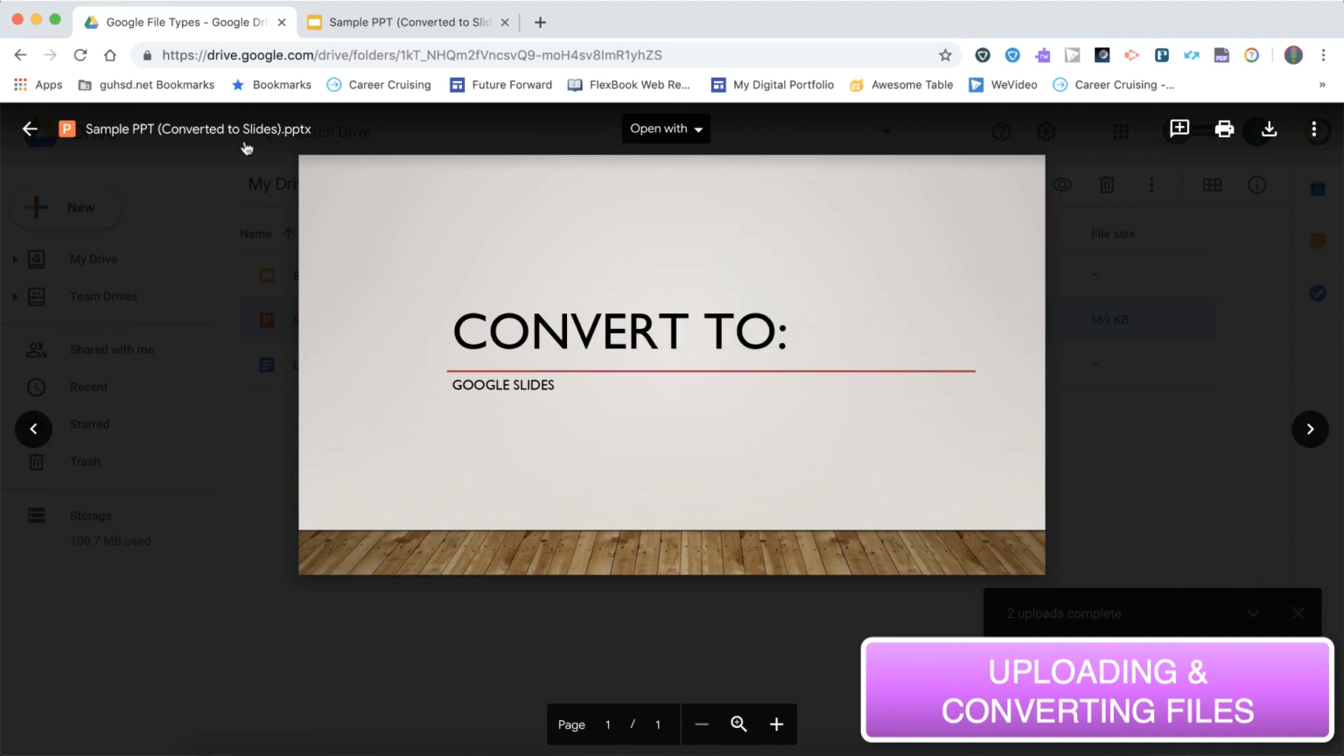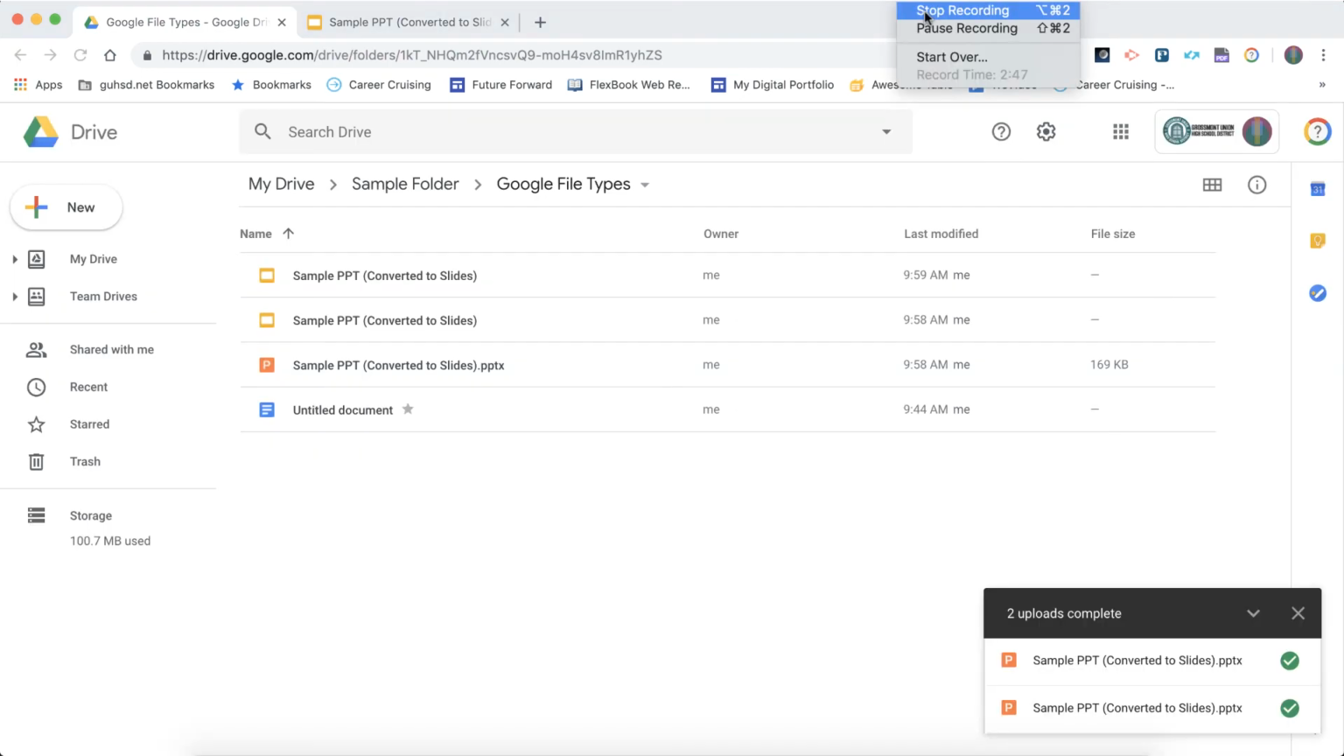But if you want to preserve it in PowerPoint and just store it in Google Drive, you can do that as well, and then just re-download it at a later time. And that ends our tutorial on managing files.